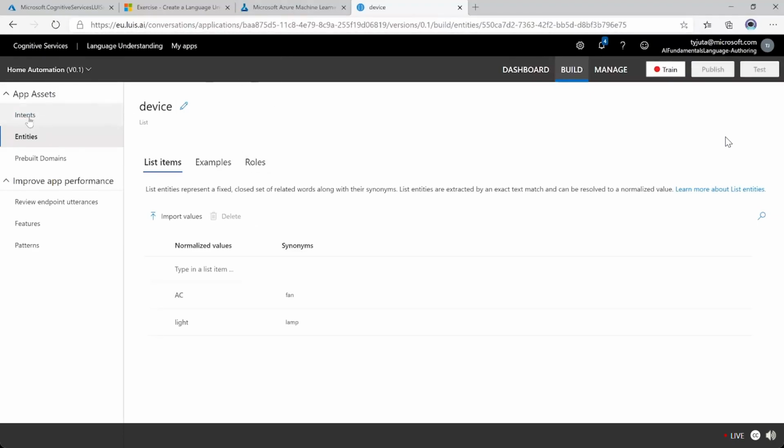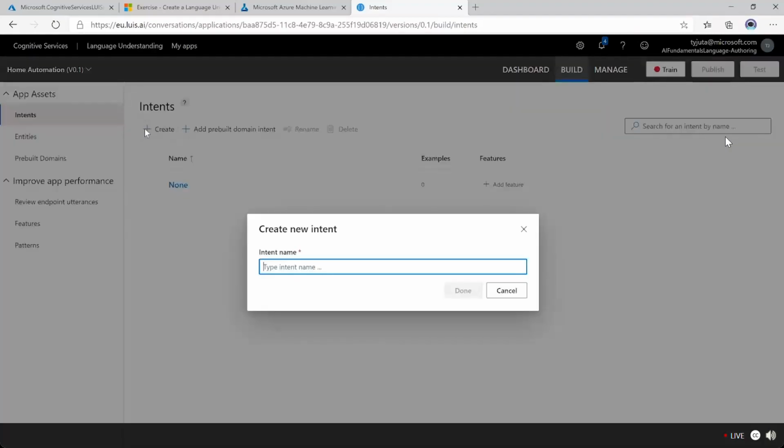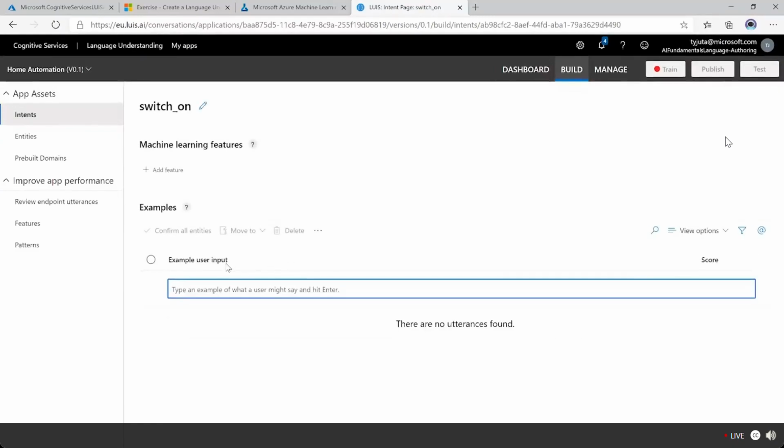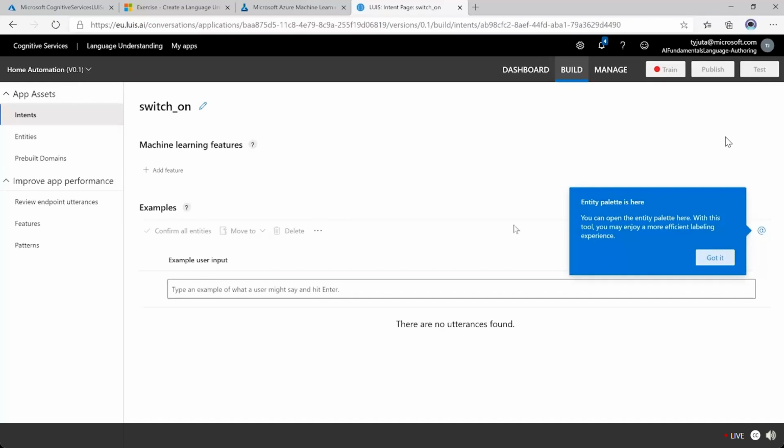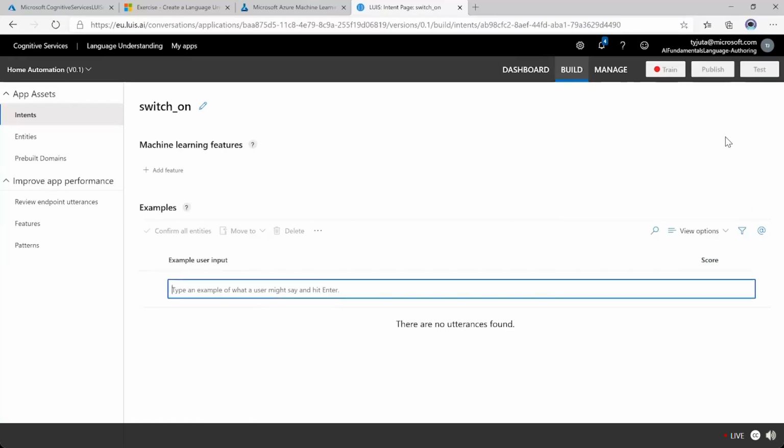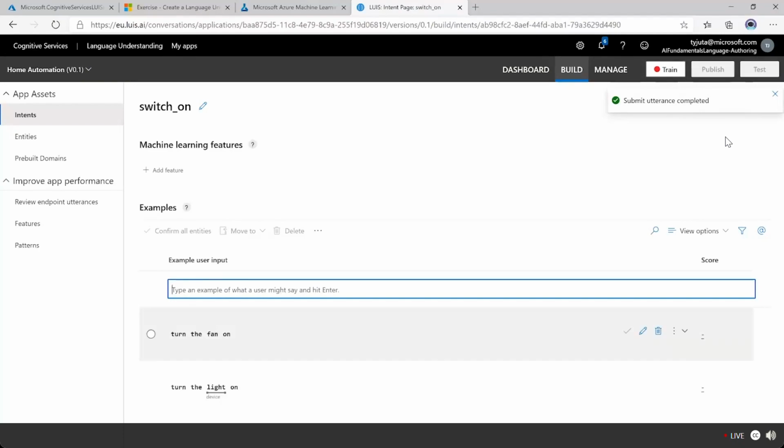Okay, so go towards intents here. I'm going to click the create button and name it switch on. And here we have it: switch on, you can see it at the top right here. Now we need to add some utterances. Turn the light on. It will automatically underline the light here since that is a device. Next, I'm adding a second utterance to the same intent, which is turn the fan on. And press enter. Turn the fan on. Okay.